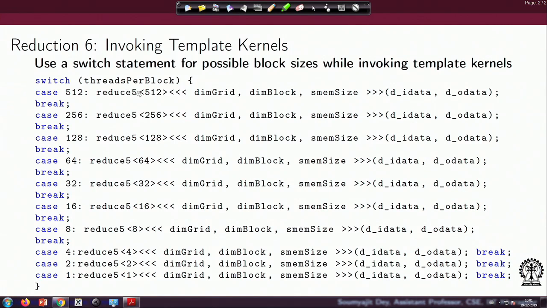Now observe that since this is a call to a templatized function, you can also pass the template parameter, that I want to call it with a block size of this. So if I read the threads per block from a user or from some other file, I can match the suitable case here, whether it's 512 or 256 or 128, and accordingly pass this as a template parameter. What is the good thing about passing the template parameter? This is then resolved here, that what will be the call. When the compiler compiles this code, it will be ready with all these different versions of the reduce 6 kernel.